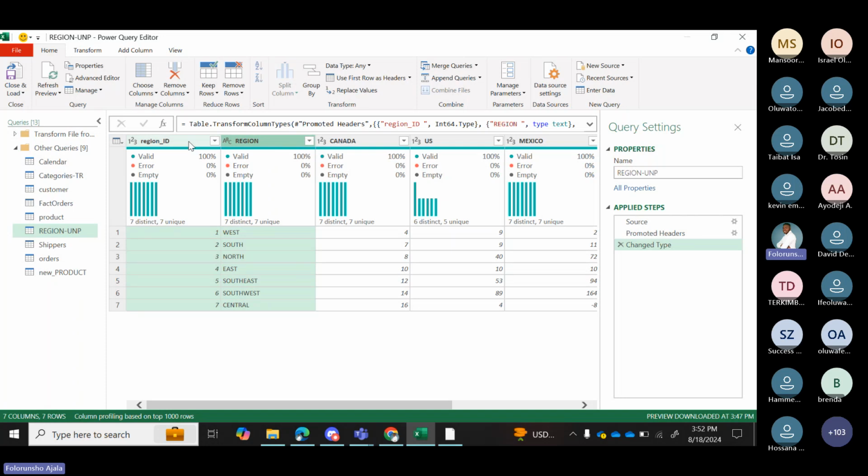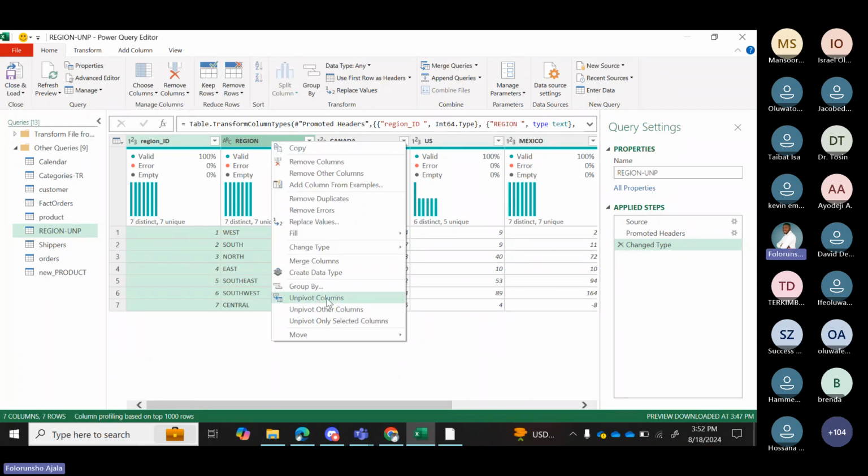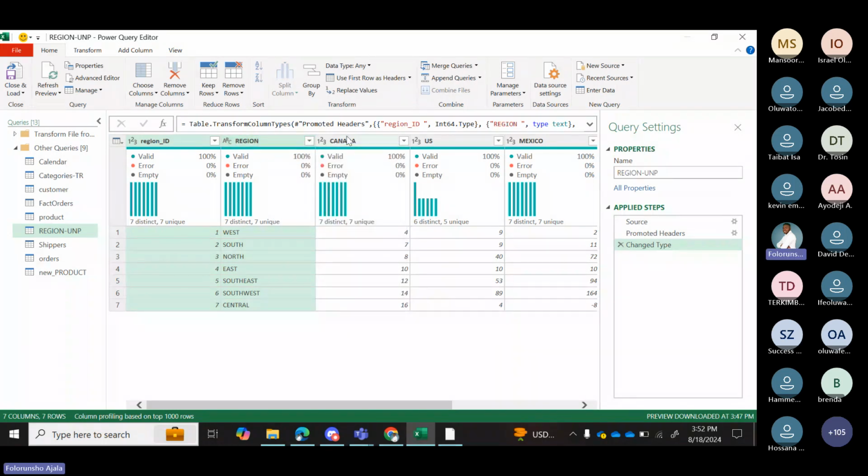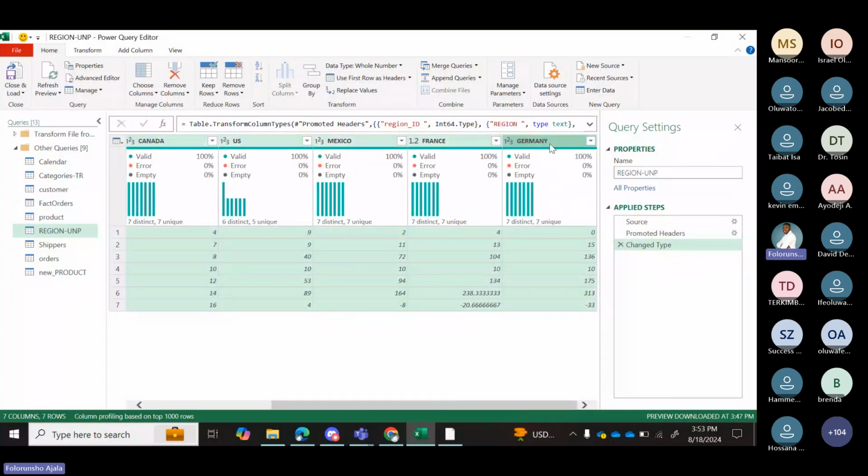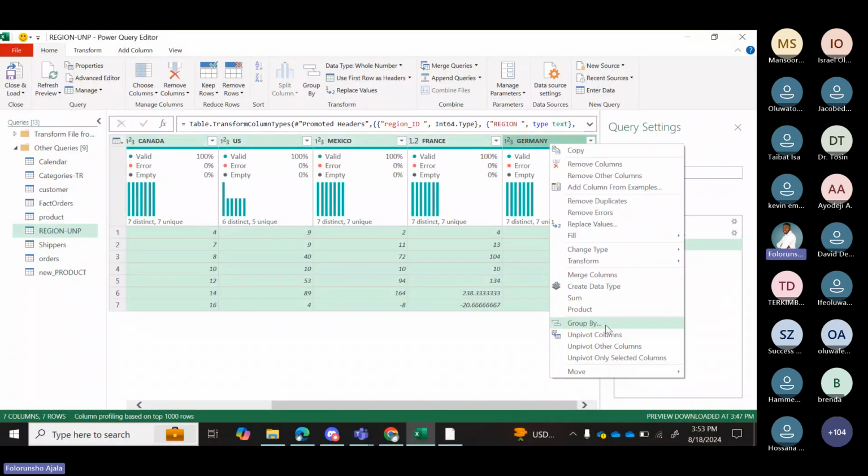So I'm going to highlight the region column, then right click. Then I'm going to say unpivot columns, or you can say unpivot other columns. If I want to say unpivot columns, probably I can highlight all these columns, then unpivot columns. Can you see? You can do it in two ways, either unpivot other columns or unpivot columns. So I'm going to say unpivot columns.